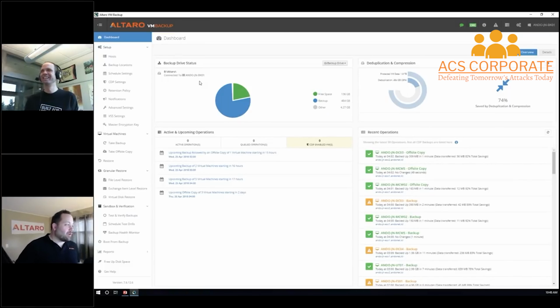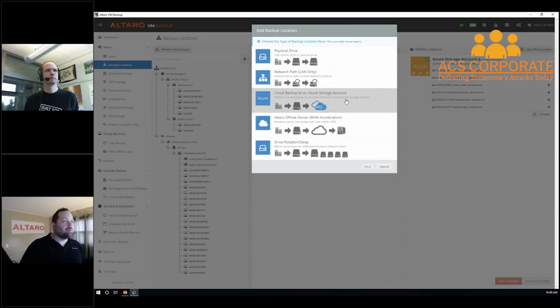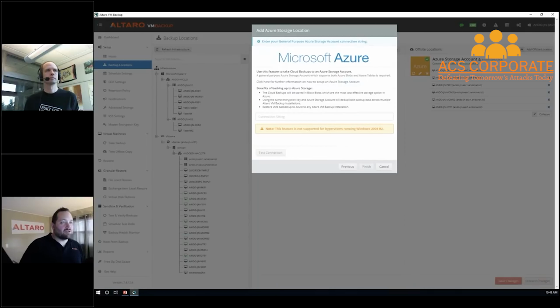So really what I want to do is show how to set up an Azure offsite backup with our application. This is our dashboard. To set up a new backup location, you go to, big surprise, the backup location section. So you go to backup locations, and over here on the right-hand side, we have our offsite location section. You see I already have an Azure storage account that I'm sending offsite backups to. If I wanted to add another one, I go to add offsite backup, select cloud backup to an Azure storage account, and there's one field to fill out.